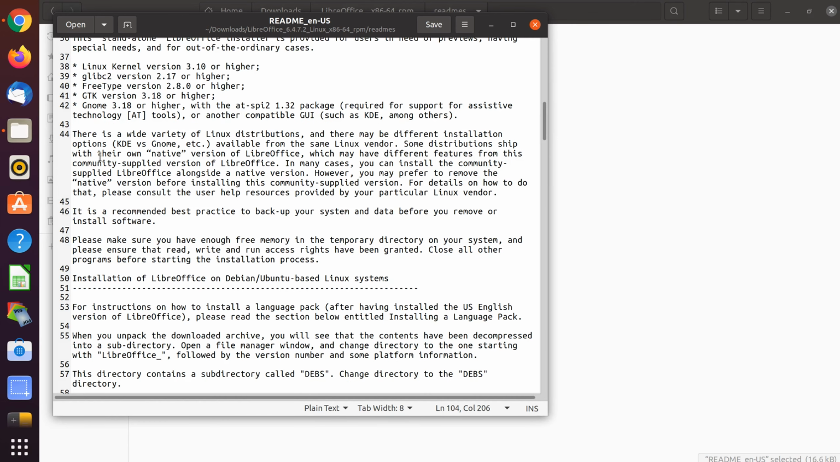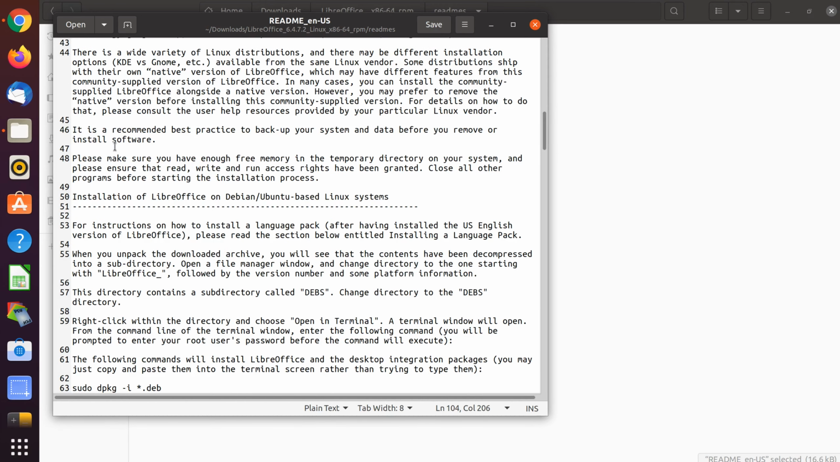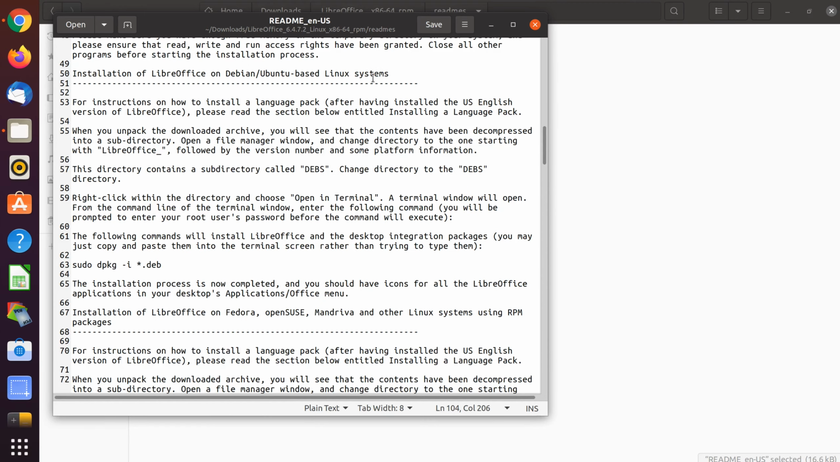Okay, yeah, these are the requirements. There is a wide variety of Linux distributions, yada yada. This is recommended. This is just nonsense. Now where? Installation of Linux system. Right, subdirectory. I've got to get this special subdirectory. I've unpacked the downloader. Right, the contents have been decompressed into the subdirectory.